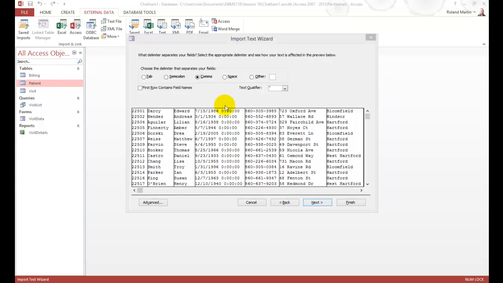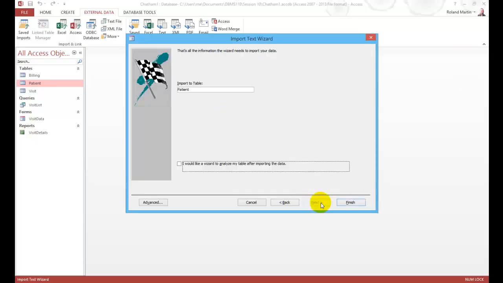So we've made sure that comma is selected. So we're going to go ahead and click the Next button here. And this is our third and final Import Text Wizard dialog box that's opened up for us now. Note that the Import to Table box shows that we have selected the patient table, and that's where it's going to put the data that we're wanting in there.